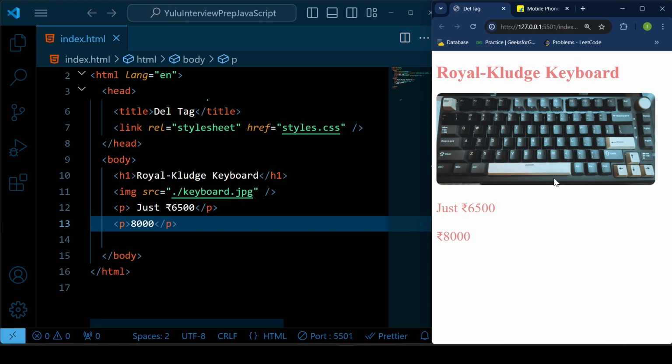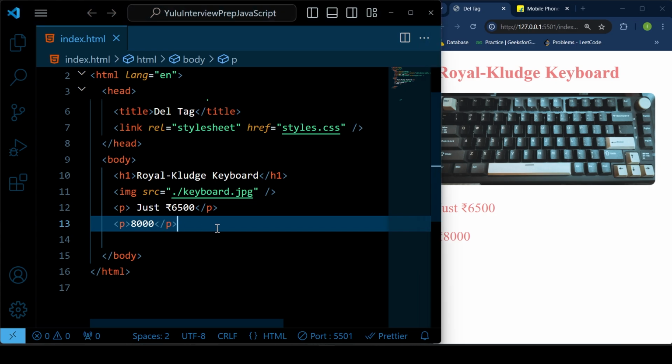So I already have this layout just like an e-commerce website, and I have the two prices, like the previous price that is 8,000 and the new price that is 6,500. So suppose I want to show the customers that this previous price got changed to the new one. So how to have this strike through effect? So we just simply need to wrap the 8,000 previous price inside the del tag.